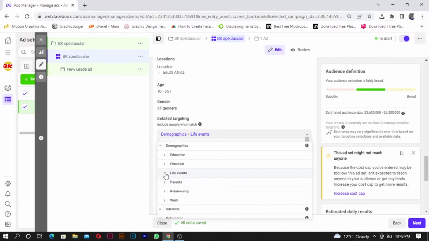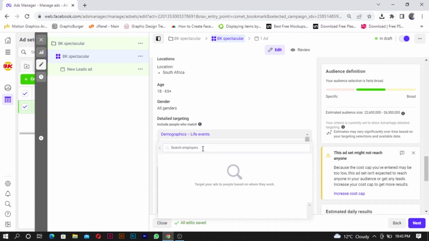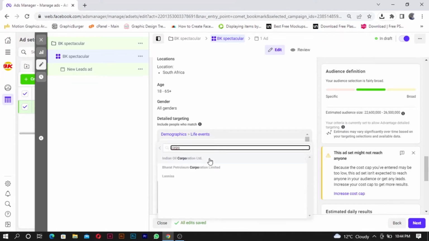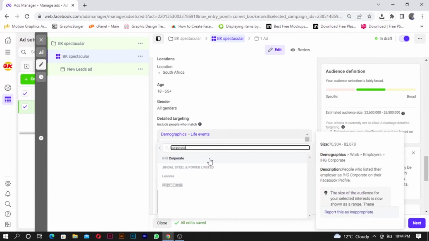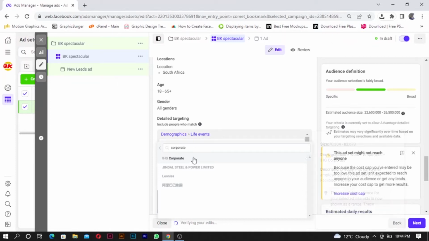Okay. Love the life events. Work. People that are at work, like employees for sure. And when you click on employees, it takes you... So let's say busy people. Okay, nothing comes up there. Corporate people. Right. And yeah, it gives you actually the different businesses. So let's choose this corporate company.